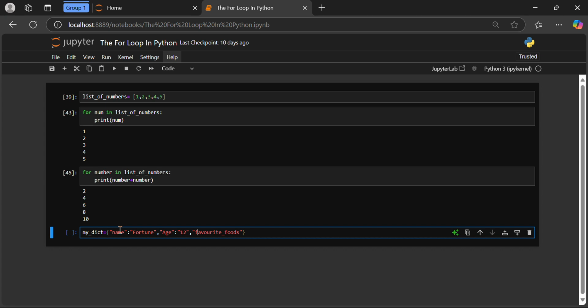Let me make a list of my favorite food. Man, I love Nigerian foods because I'm a Nigerian. And then we go for egusi, and ogbono, and let's see, ewedu.